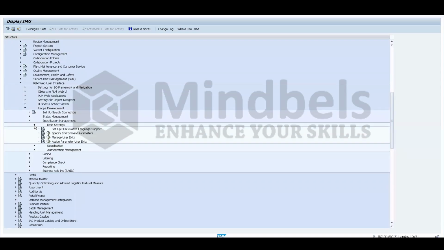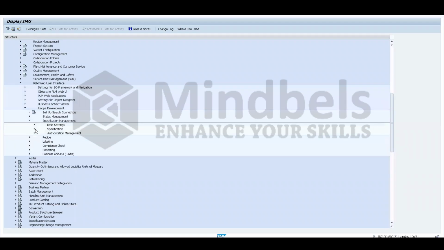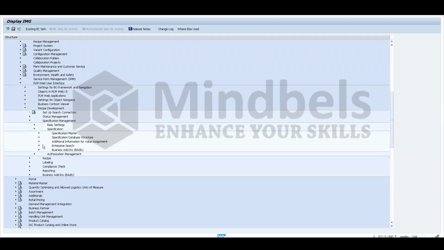Oh, so it's not in EHS, it's in PLM. Or are they related? No, as you remember from yesterday's session, I told you the product safety part is common between both the modules, EHS and PLM. So these are the things which are common in both modules. But what you just went through today was through the EHS module.